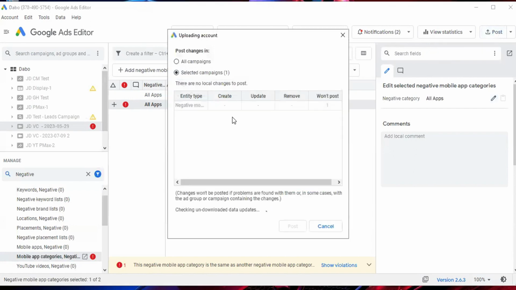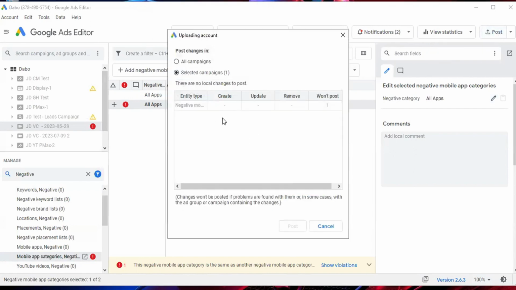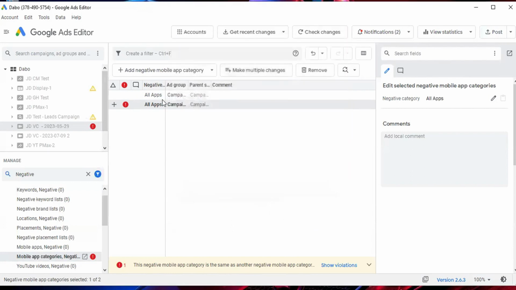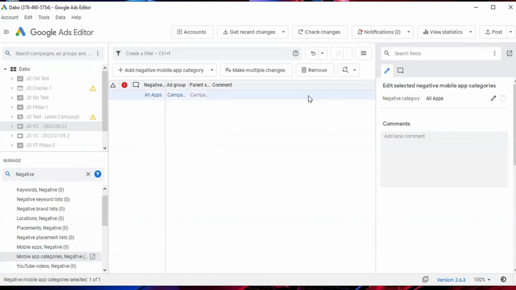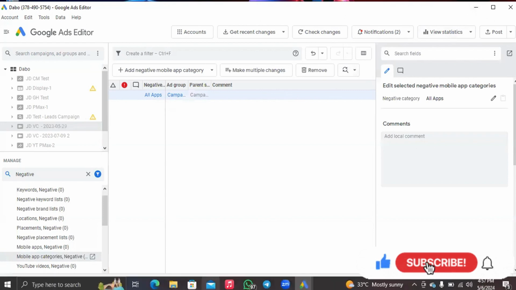Post. If I tap on post, it's going to tell me to select the campaign that I want to do this for. As you can see, then I post. The reason why it won't post is because this campaign is paused, right? So as you can see, that's how you add your negative app. That's how you exclude apps from your Google ads.